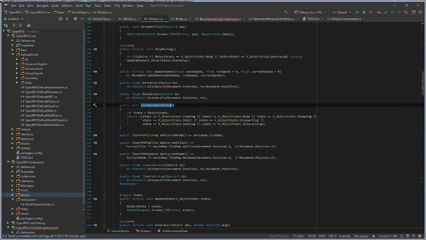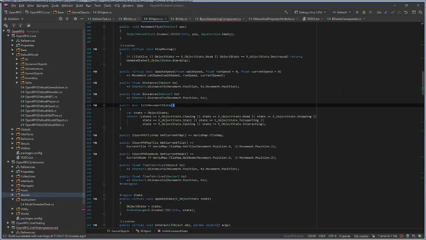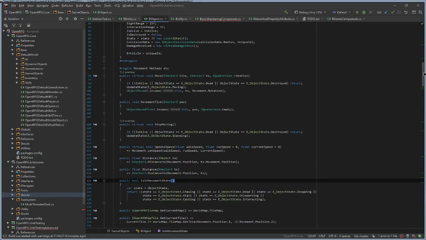Is in movement state. Checks if I'm chasing, stalled, casting, dead, teleporting, chopping, interacting. Interacting can be anything, like riding a ride bed, or what else? I have no idea now. Yeah, so stop moving.